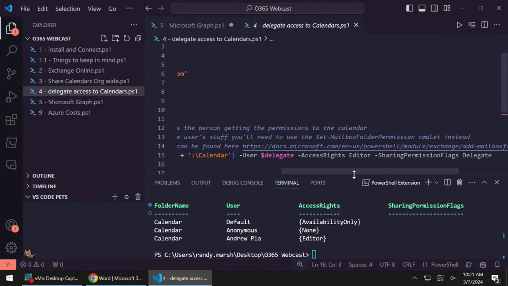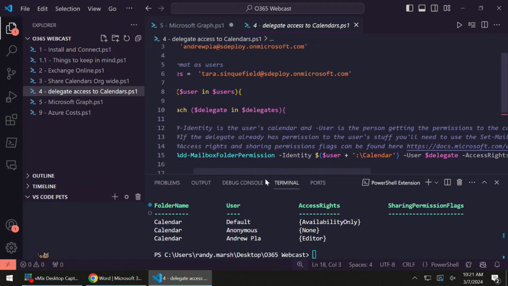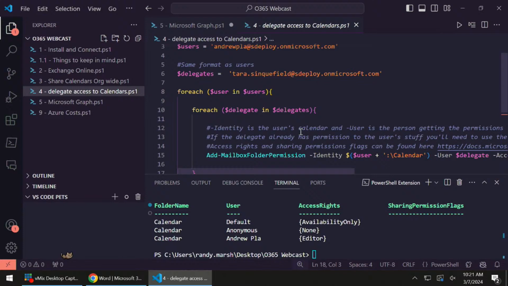So if you did want to do it org-wide and you just want to say free busy for your entire org, you can set it that way. I like that quite a bit. I think that's the default out of the box, right? Everyone is default availability only, and then there's non-editor, and then there's I think 2 or 3 more parameters that you can set there that you just won't see until you look at the docs.